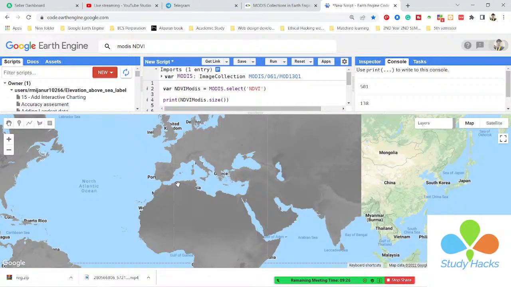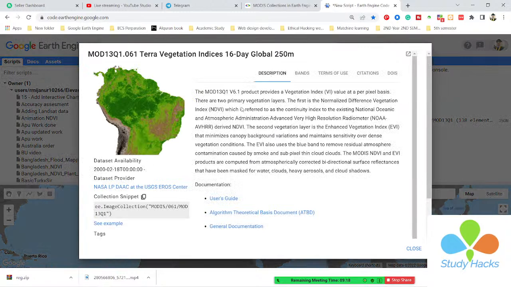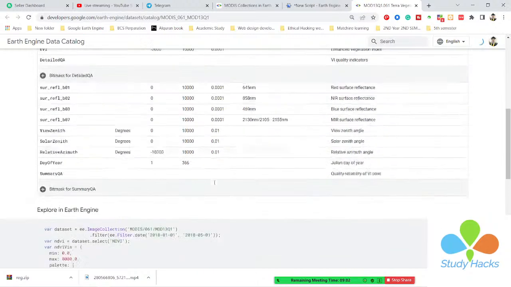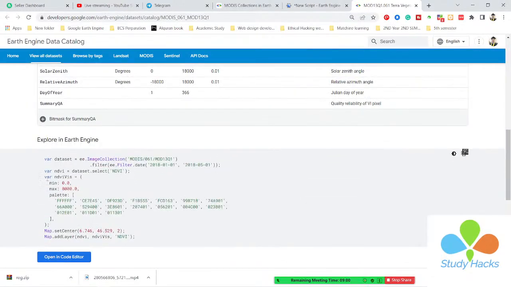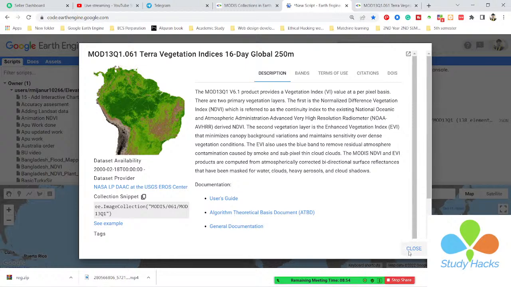Okay, so this time I want to add the visualization parameter. Here you can see all of the information about this code editor MODIS dataset. When I click here, it will view the dataset in the catalog page. Simply click here, and then I simply copy the visualization parameter. They have already added a visualization parameter. I copy it from here and paste it in my code editor.